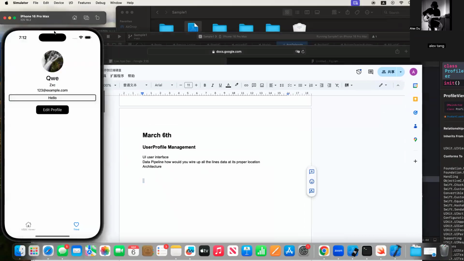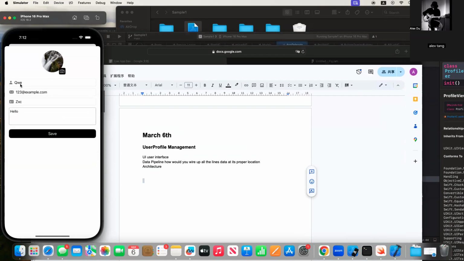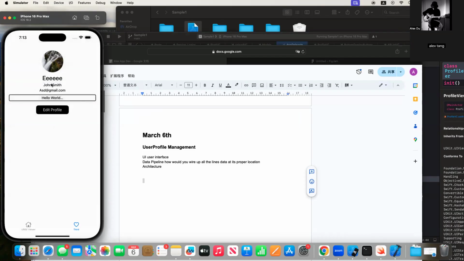So I'm going to show you some example here. For instance, I'm going to demonstrate this a little bit quick, all right? Add the profile and modify the username into EE. And this one is going to be maybe, let's say, probably ASD at gmail.com. And then this one is going to be maybe, I would just use a John Smith, right? And bio, hello world, okay, something, and then data set, right?